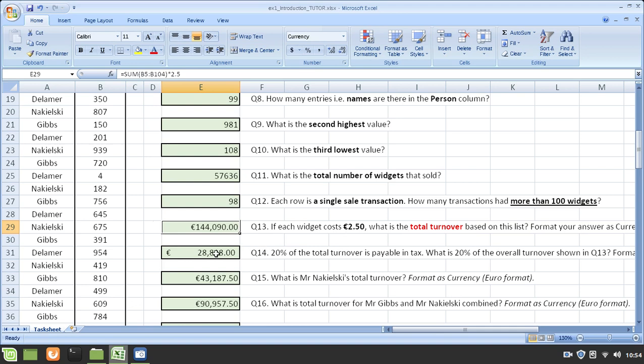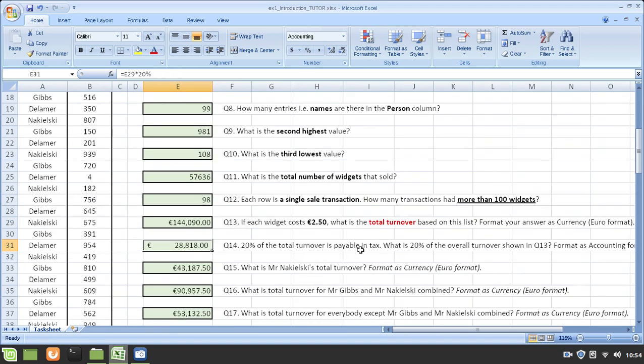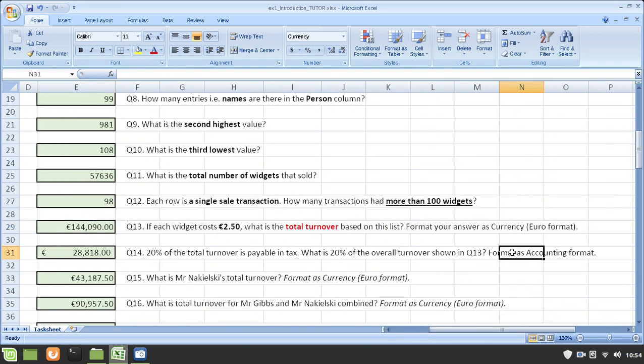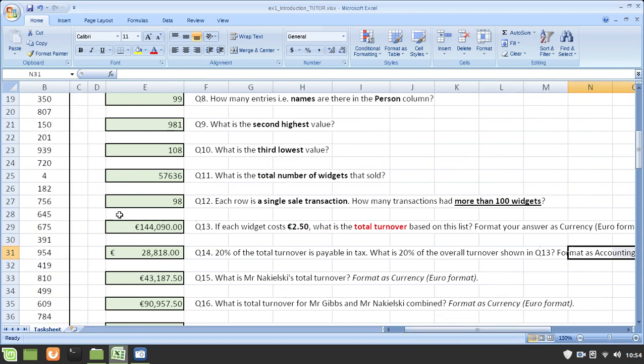Let's go to question 14. 20% of the total turnover is payable in tax. So 20% of this number here is tax. What is 20% of the overall number? Format as a counting format. Okay, so I need to find 20% of this number.